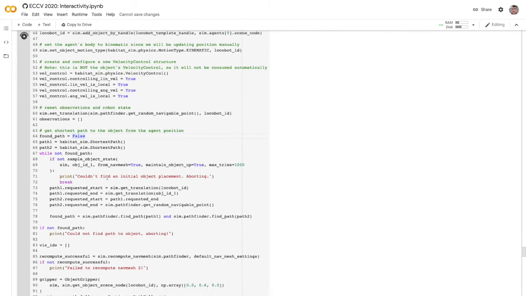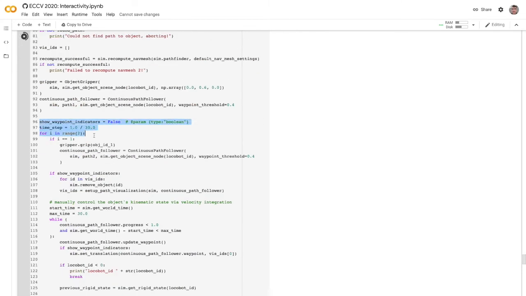Then we are going to run the actual scenarios here. So we're going to do two iterations, one for agent to object and one for object to endpoint. After the first version, once the agent has gotten to the object, we're going to actually grip that object and set up the continuous path follower to use the second path.